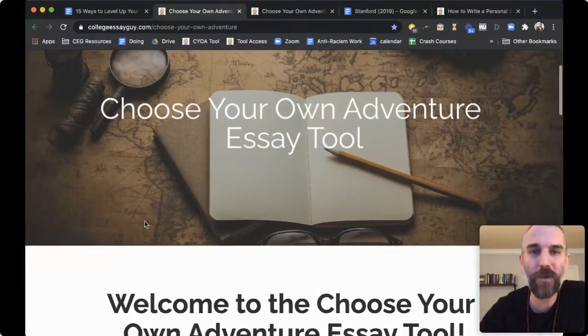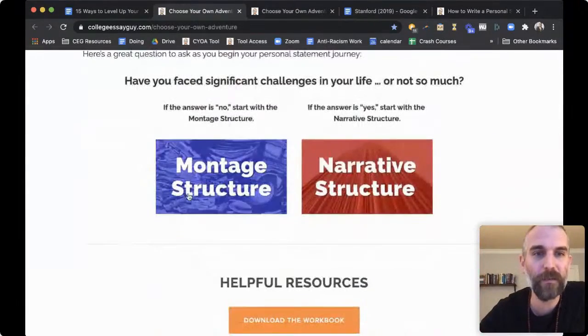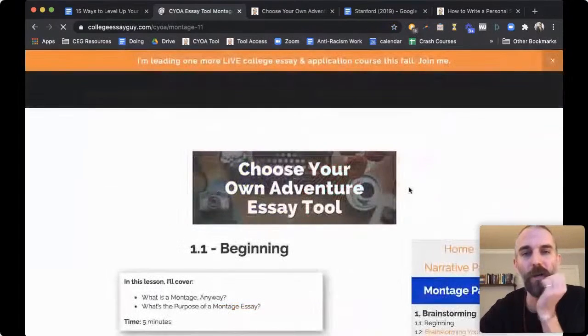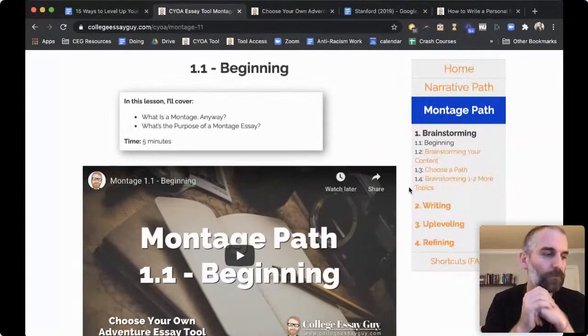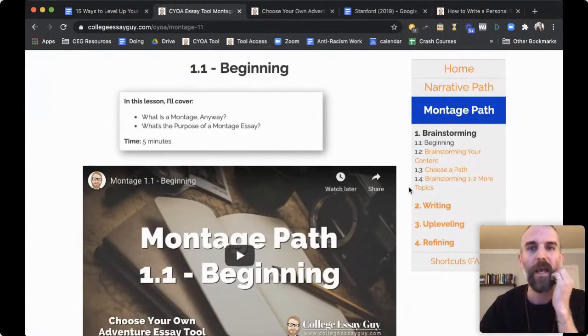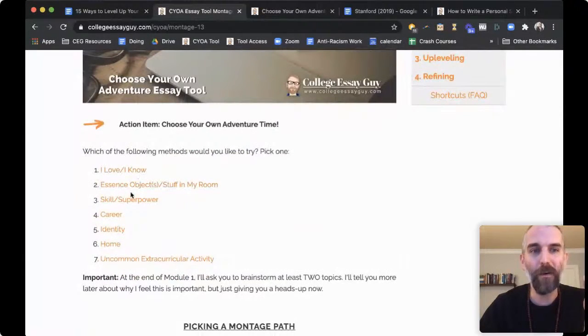So this is my Choose Your Own Adventure essay tool. This is part of the Pay What You Can course that I'll tell you about at the end. Montage structure. I'm going to hop into Montage here. Montage is basically writing an essay that's based on lots of different parts of who you are and finding a connective theme or thread. And just to walk you through the process, I think it's important to do great brainstorming, then choose a path. From what I've found over the last 15 years, there are a variety of different paths that you can choose for your personal statement. Here are some of them.